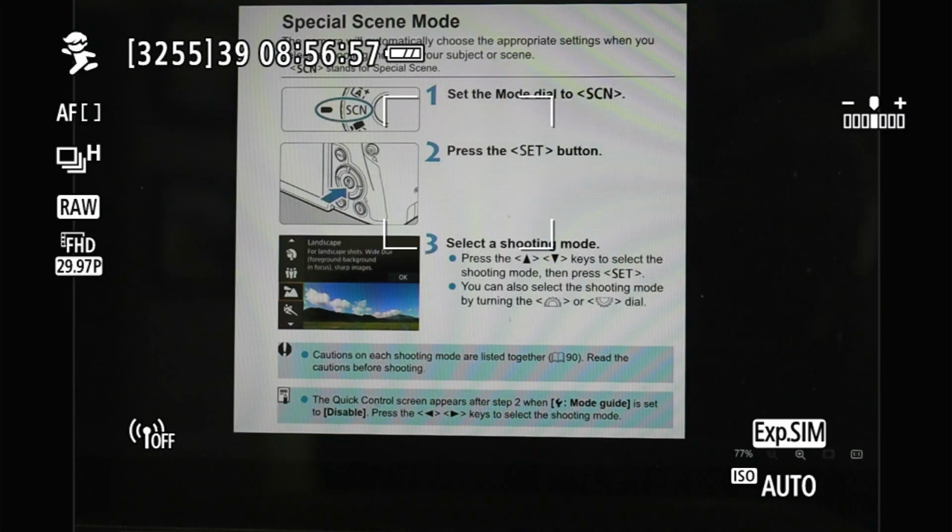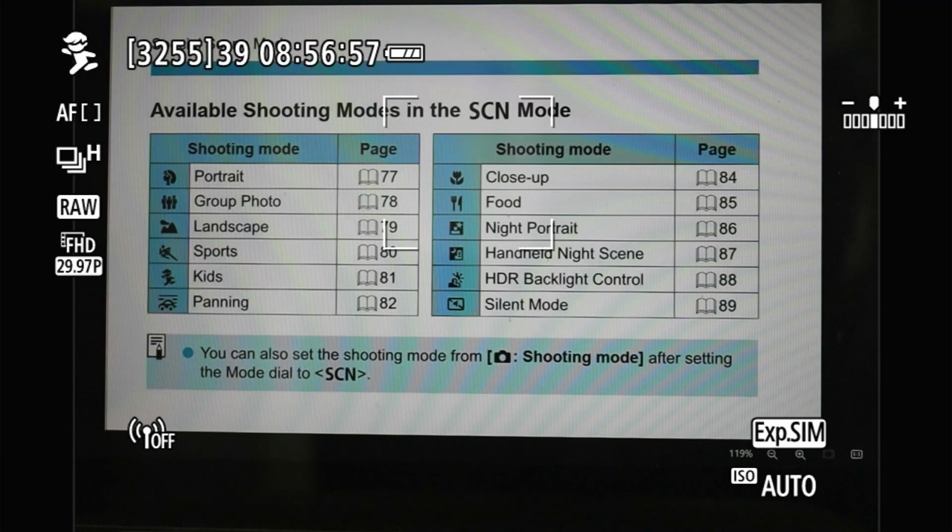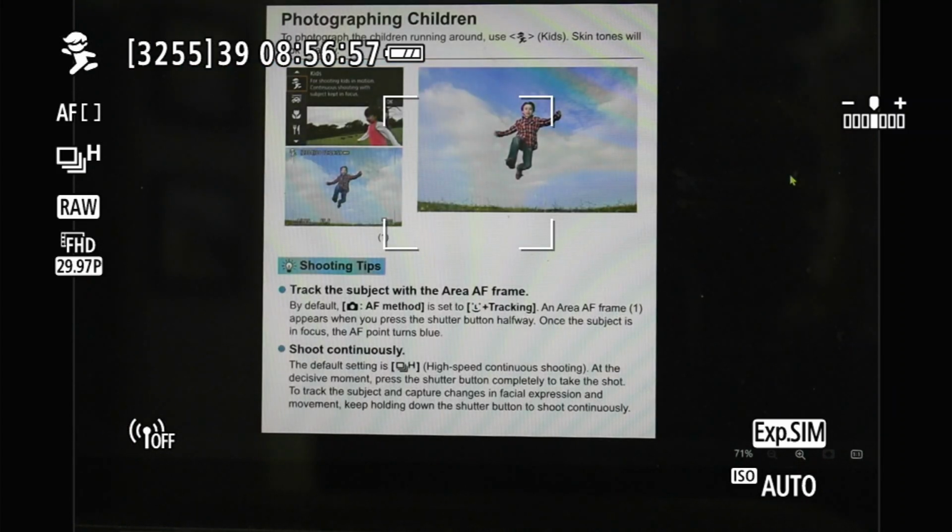Okay. So let me show you the 12 sub modes. Okay, so you got portrait, group photo, landscape, sports, kids, that's today. Panning, close up, food, night portrait, handheld, night scene, HDR, backlight control, and silent mode. It is my intention to have a video for every single mode in here. Okay, all right, let's take a look at the manual for the kids mode.